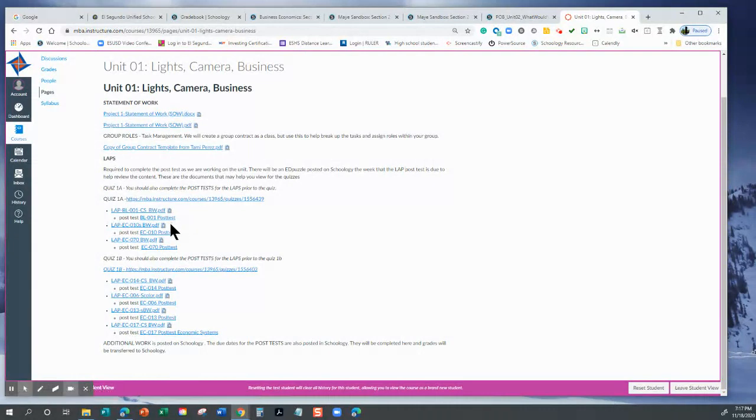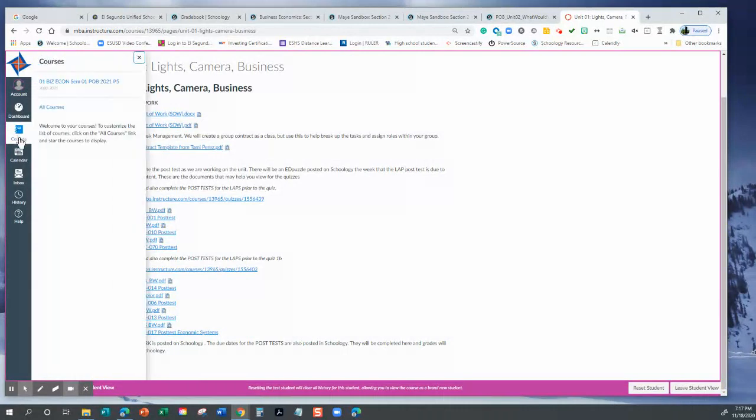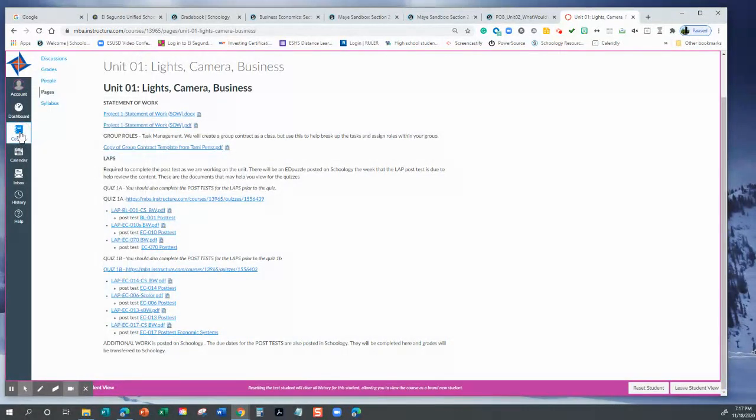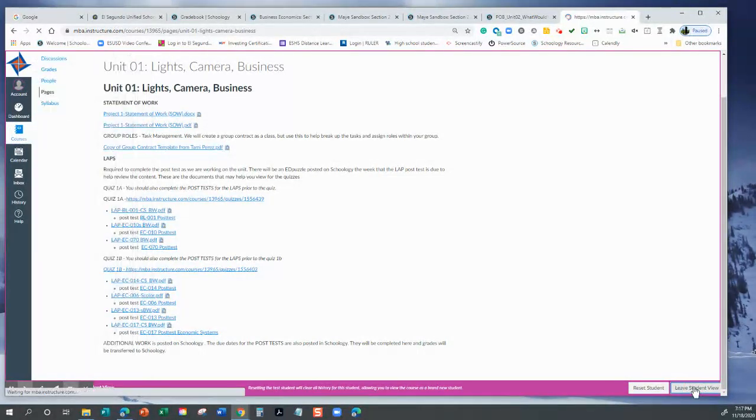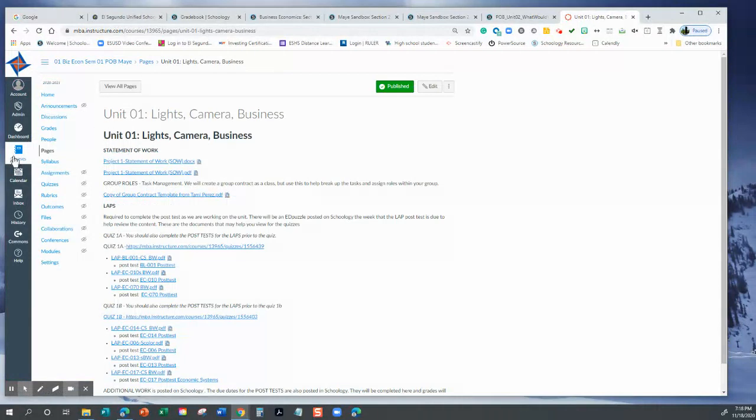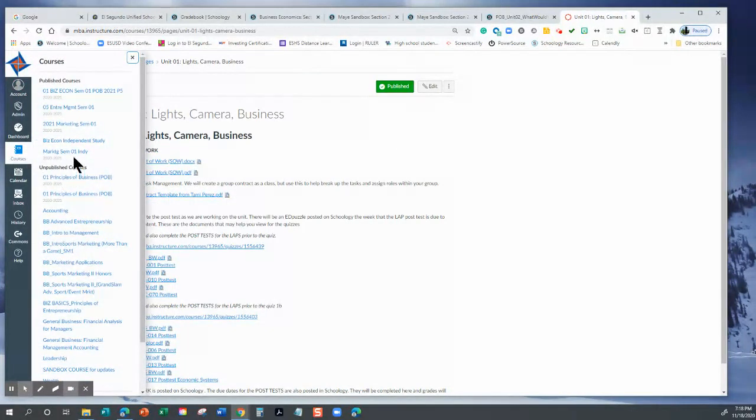So usually you do the post-test first and then you do the quiz. And then here's the other quiz and the post-tests. And there you go. So if you are missing some of those as well, that's how you find them. And again, same thing if you are in any of the other courses as well. We're going to go ahead and leave the student view. So that's how you can get caught up on your work.